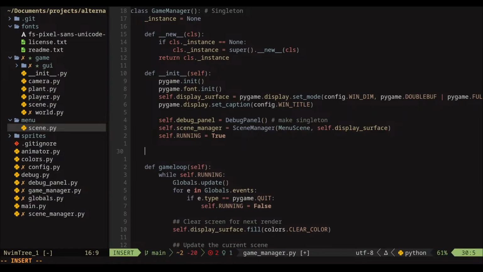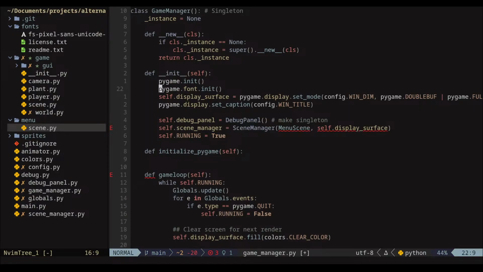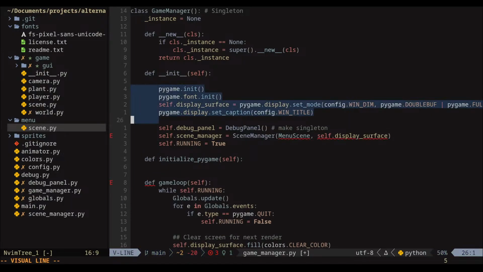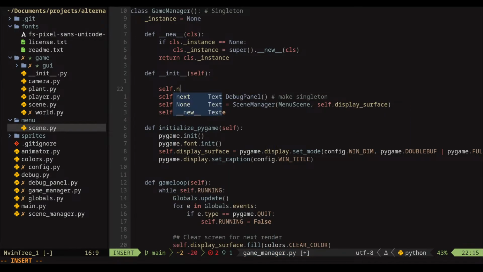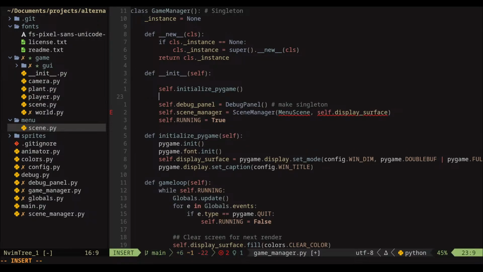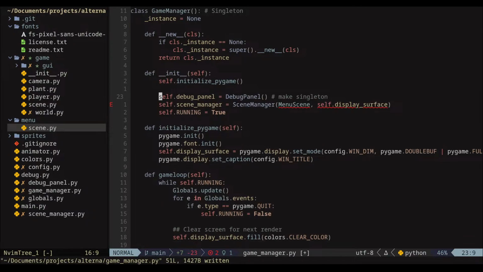After all of this, we have self.running equals true. I think we should create a function for PyGame, right? Initialize PyGame. And let's put all of the PyGame specific things inside here. And let's call the self.initialize PyGame, so that we initialize this thing right here. And then we can do all of this later.